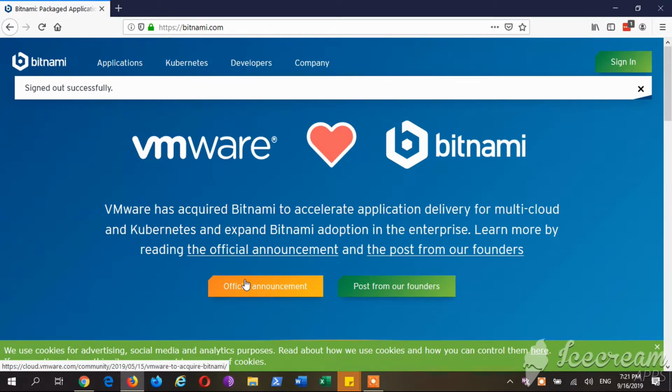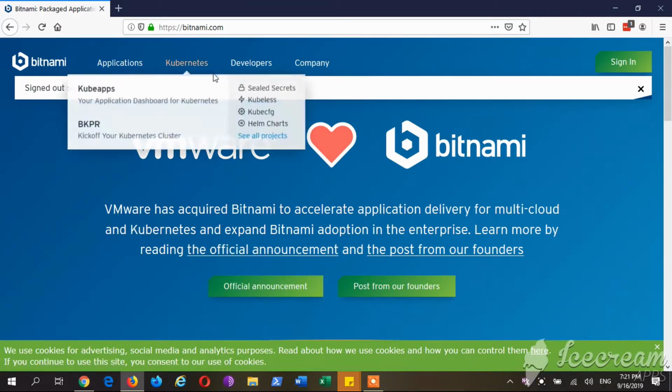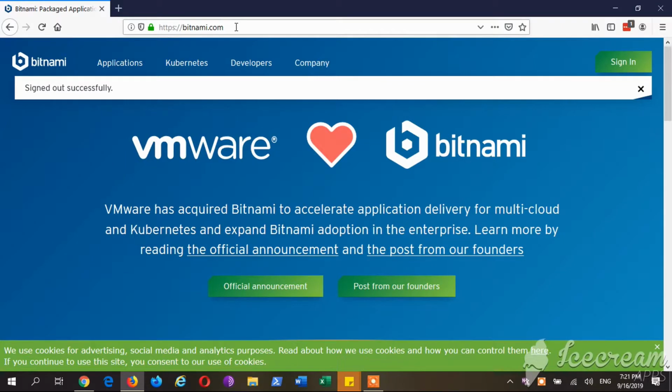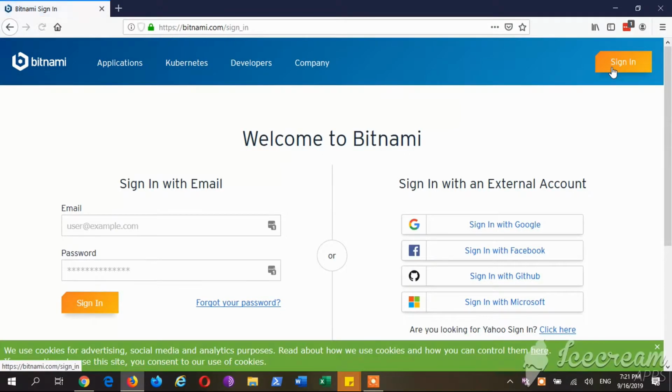WordPress can be installed directly on Google Cloud. I choose to install WordPress through Bitnami because I have found fewer problems later on. But you can do it directly in Google Cloud if you like. Okay. We now enter the page of bitnami.com. Log in.